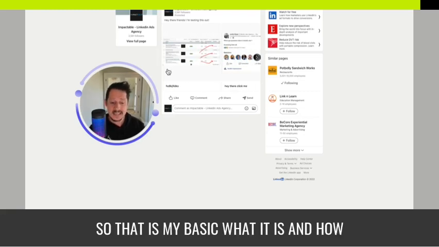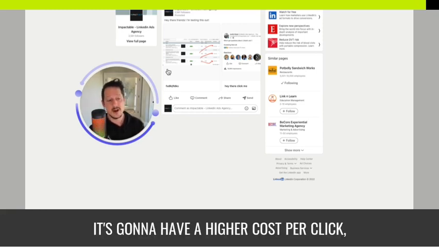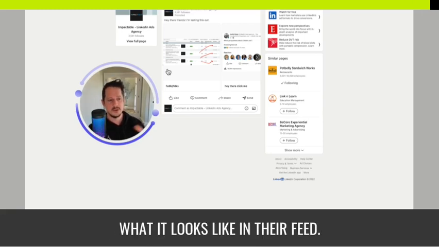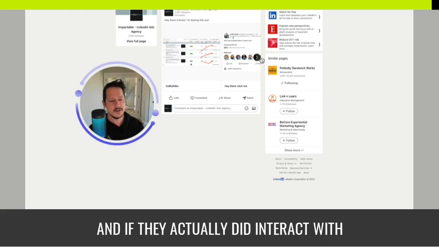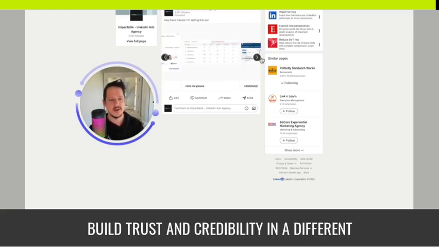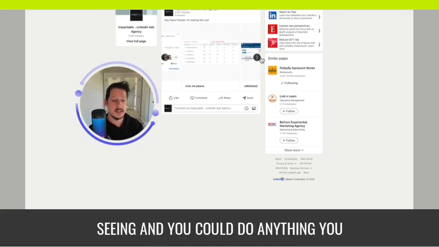So that is my basic what it is and how you'd use it. I would use it in the retargeting. It's going to have a higher cost per click, but it's more of what you could do, what it looks like in their feed. And if they actually did interact with it, I would just look at it as a way to build trust and credibility in a different format than maybe they're used to seeing. And you could do anything you want with that space.